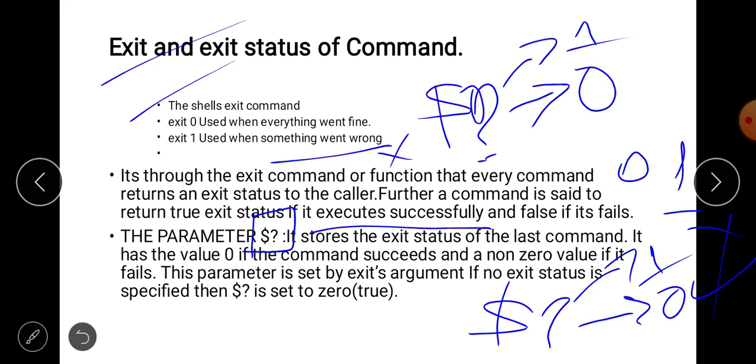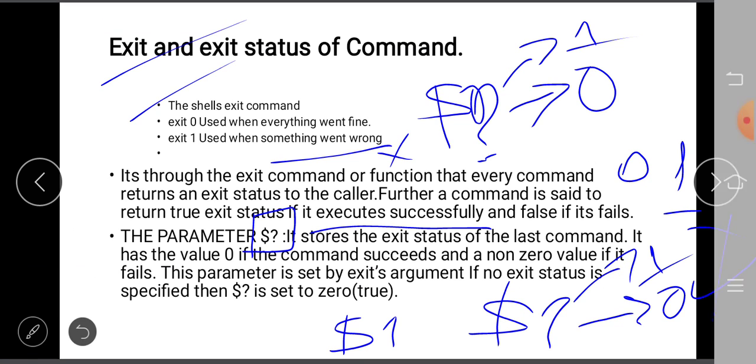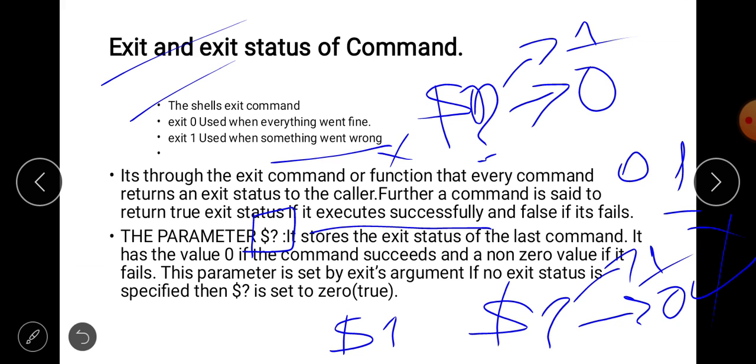Okay, this parameter is set by the exit argument. If no exit status is specified, then dollar question mark is set to 0, meaning true. This parameter is set by the exit command. If no exit status is given, by default it is going to take it as success.